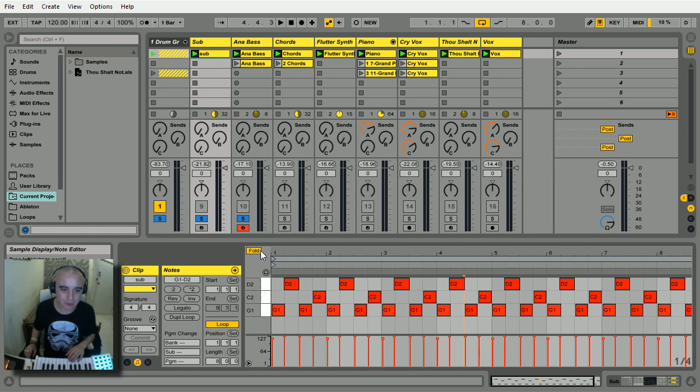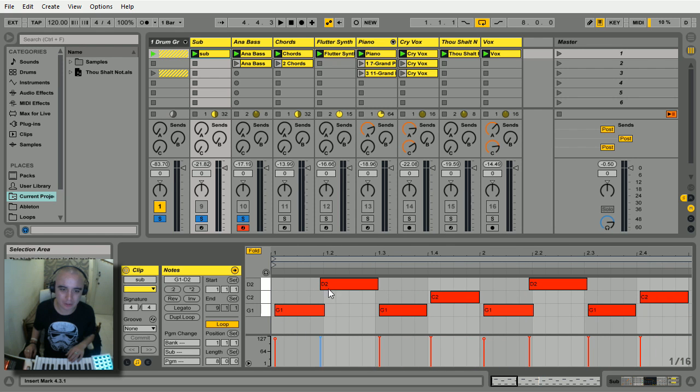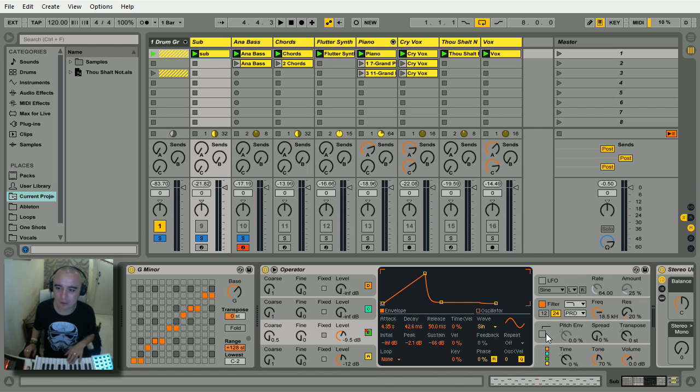And if I zoom in here, we can see that these notes, again, are quite a lot off the grid. But these notes are actually overlapping here, and in the pitch section here, I've added some glides, so these notes are just going to glide between each other, and we're going to get this effect.